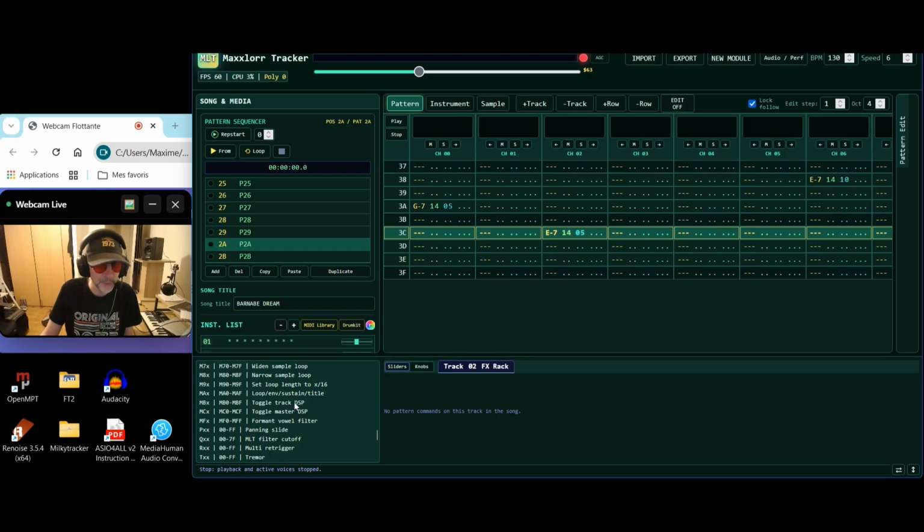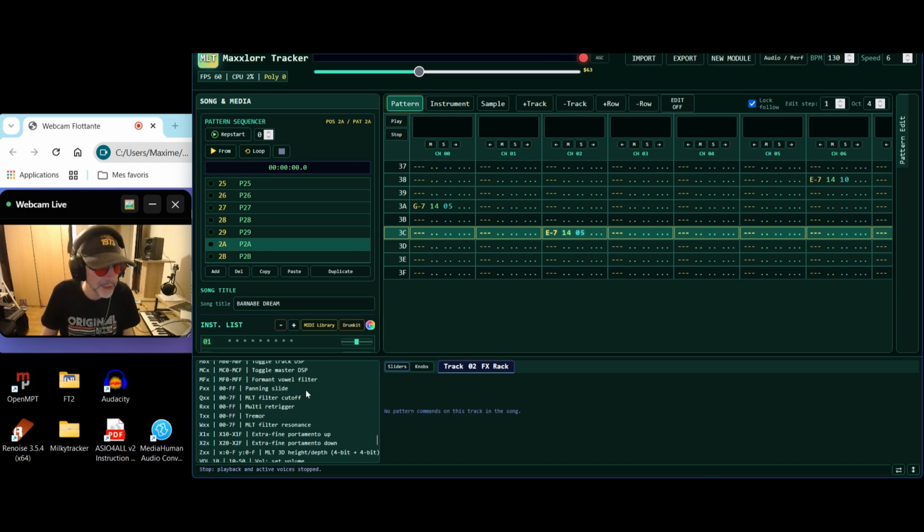So as I said, you can toggle track DSP, toggle master DSPs, and you've also got something that is not clearly defined. In a lot of trackers, it's the formant filters, A, E, O, U. These are filters that produce human-sounding mouth voices, and it's integrated here again. You've also got control of the cutoff and resonance with pattern commands directly.